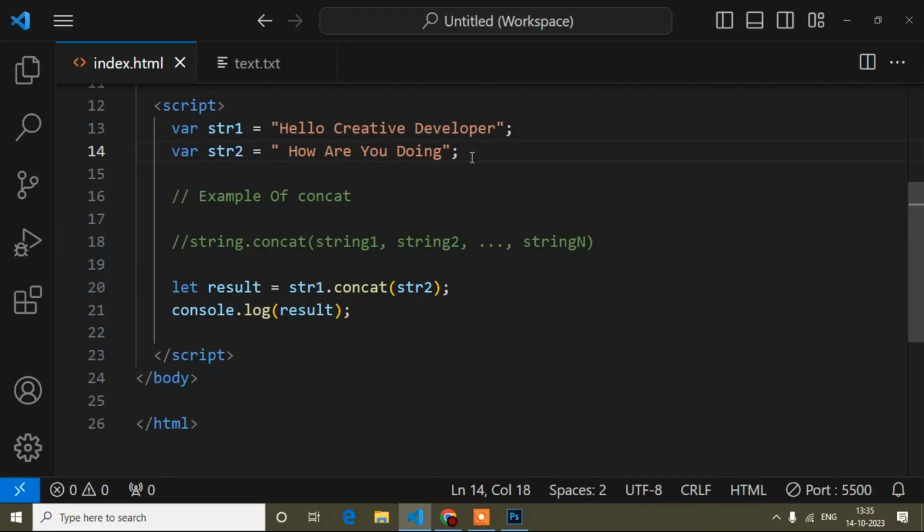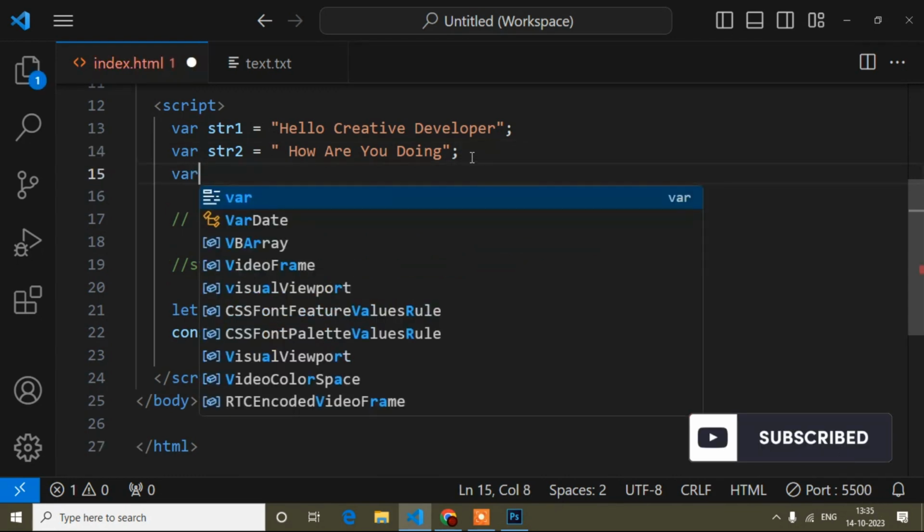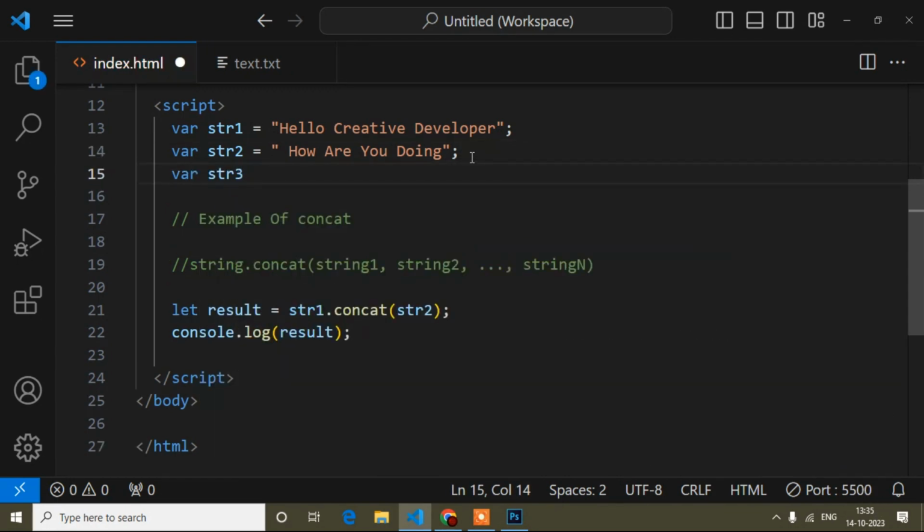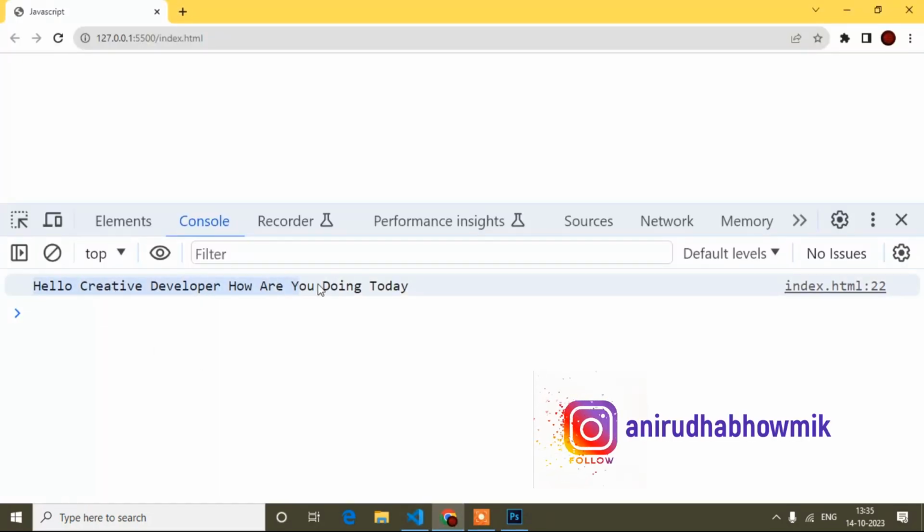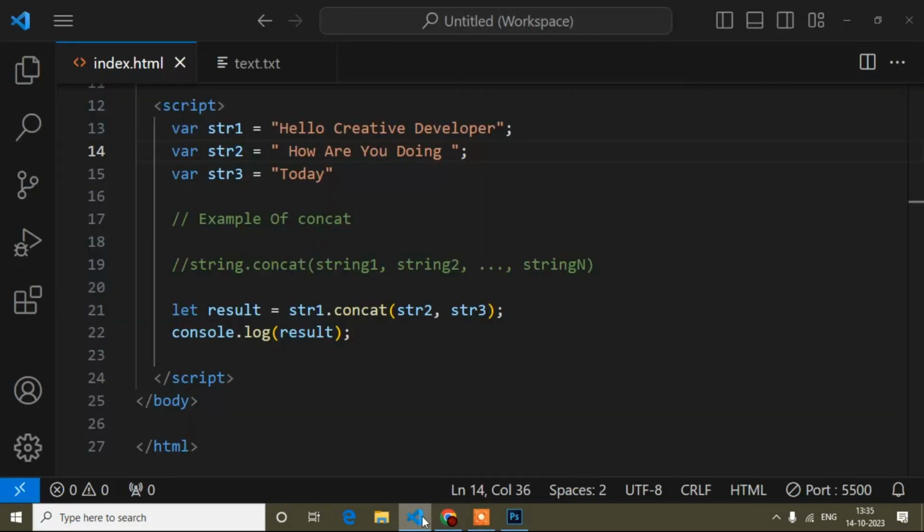Now how to concatenate with multiple strings? Just here I will add another string value str3 and here I will write today. Simply here you have to add with a comma separator, like see how it's added in the syntax. So same thing, I will add a comma and the third string variable, this one. Same way, here if you want to add space, either you can add space here or here. So let's see here. Here you can see hello creative developer, how are you doing today. So this way the concat method works.